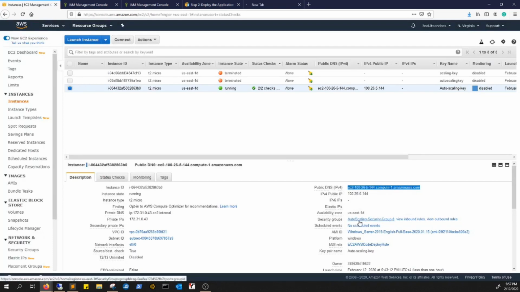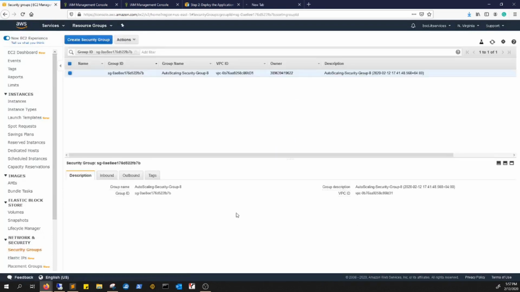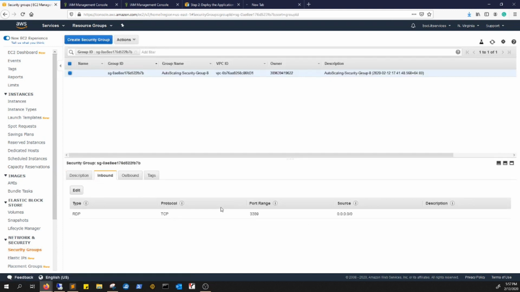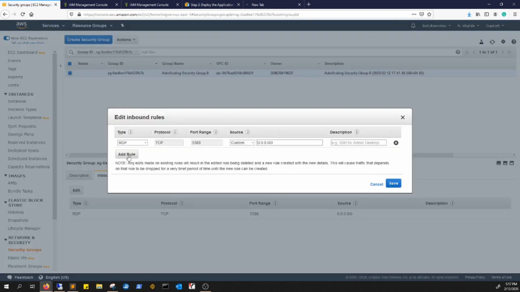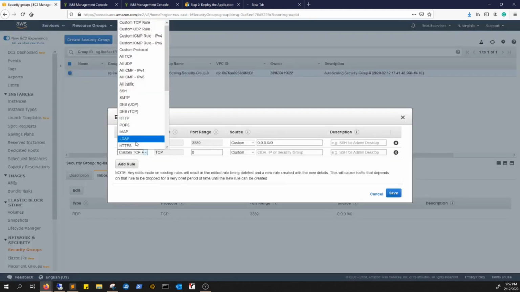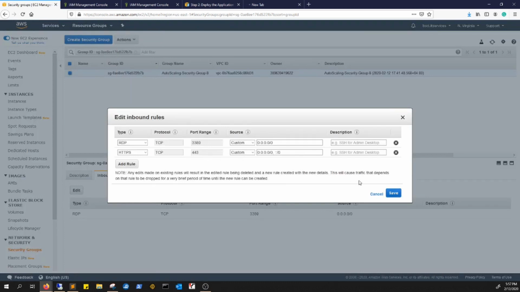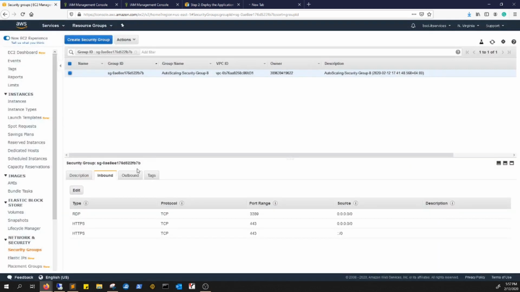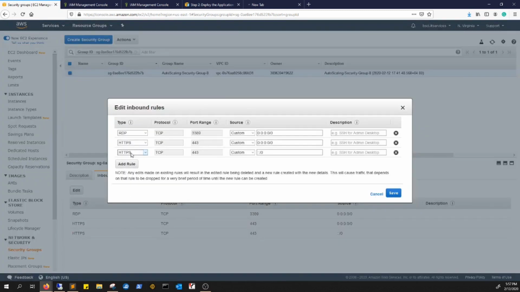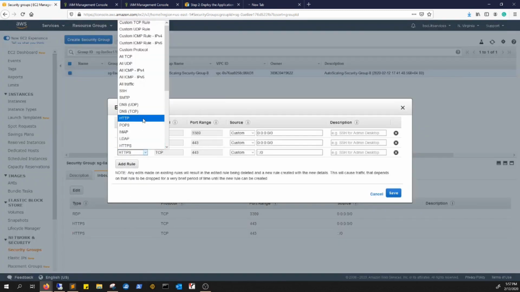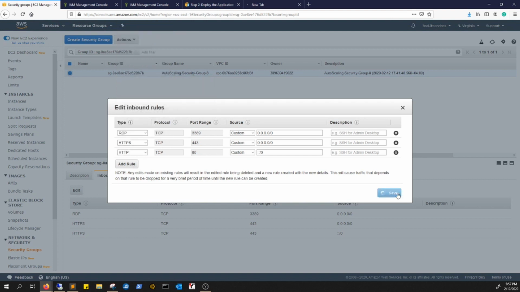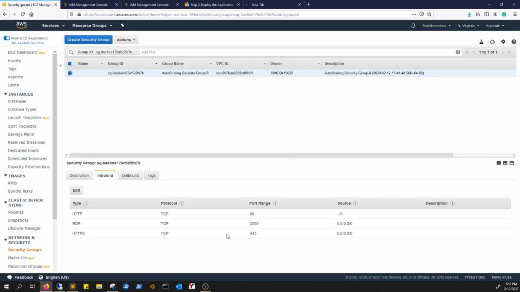Go to the auto scaling group, inbound, edit, add a rule for HTTPS, save, and edit, add one rule for HTTP. Save. The HTTP and HTTPS rules are created now.